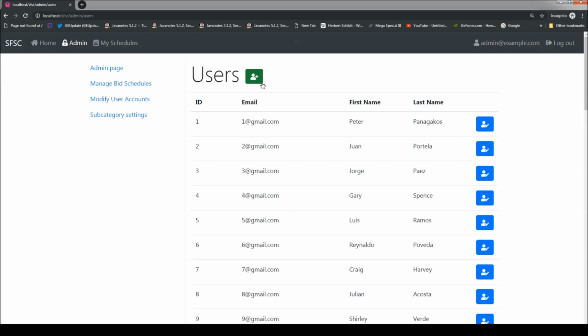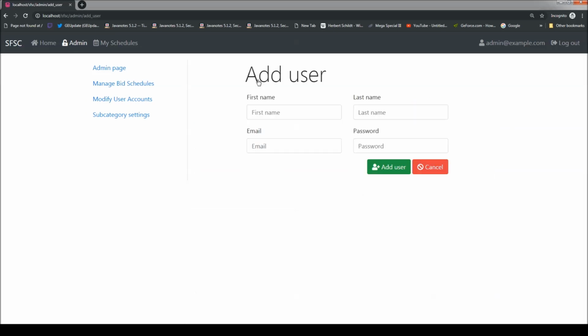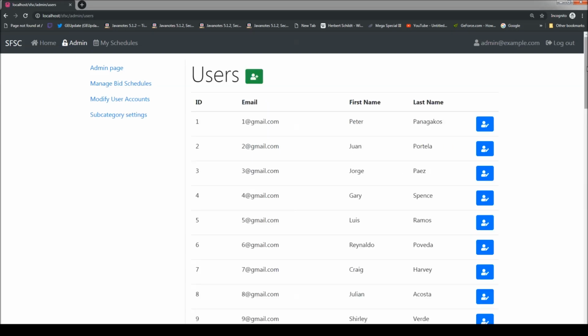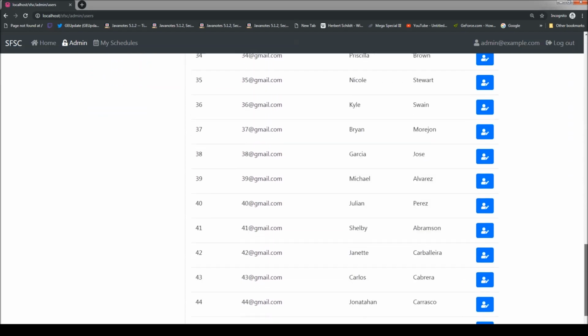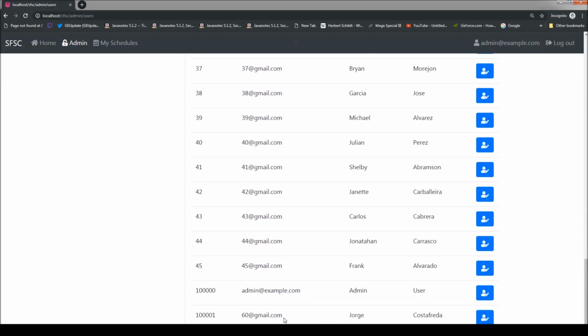So I'm going to do that by clicking on the green icon here. And we're just going to fill in these values. And I'm going to go ahead and add the user. And if we scroll down, we should be able to see the account that we created. So here's the account, 60@gmail.com, with my information.